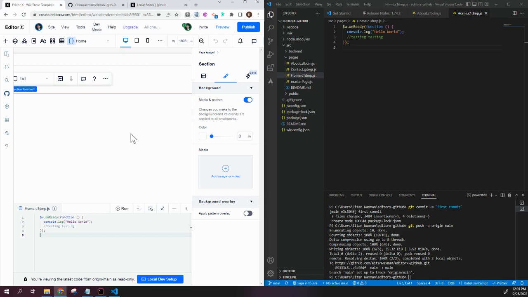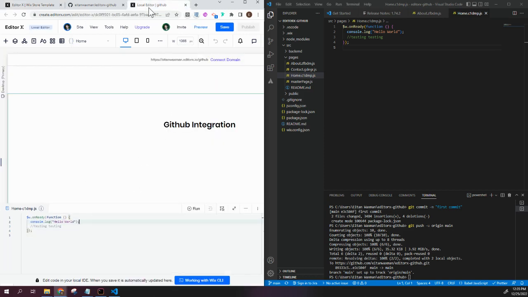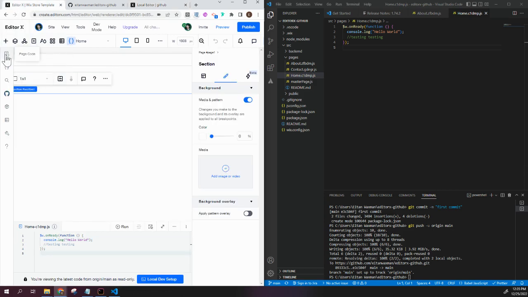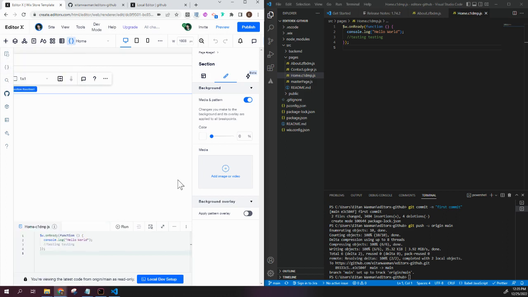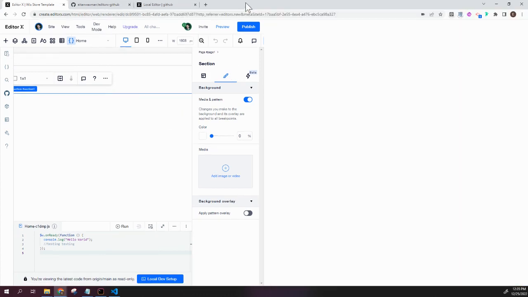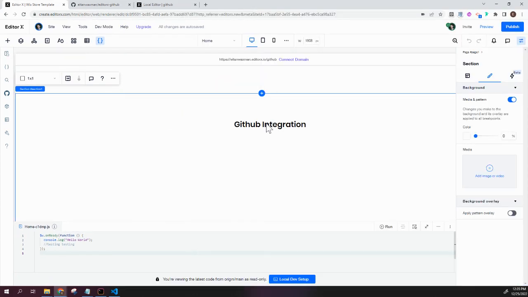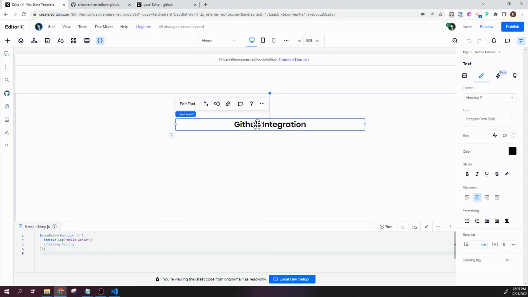And one thing I want to see is just what happens. So that was in terms of code, but let's see what happens if I add an element in the local editor and how that affects everything. So I'm going to go to our home page here as well. Okay, so I'm on the home page. Let's close that off. Excellent. Okay, let's make this full screen. So here we have this text, GitHub integration.